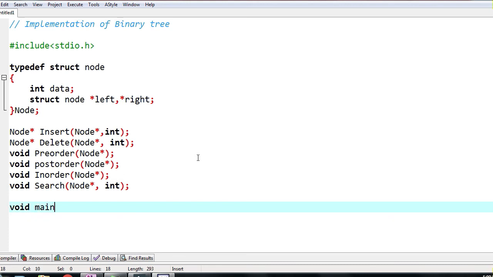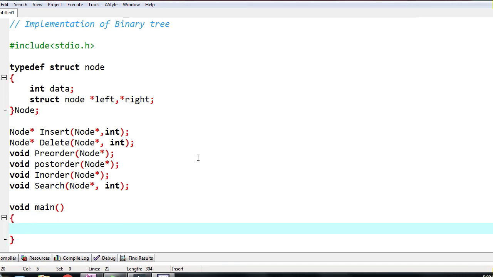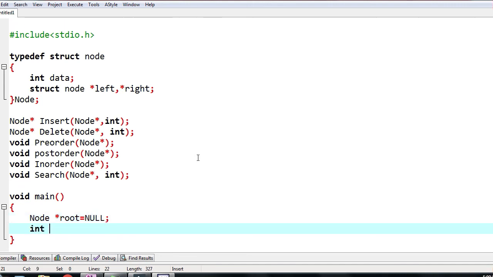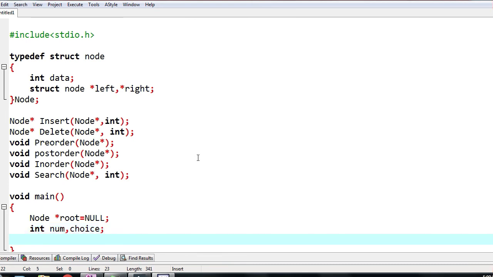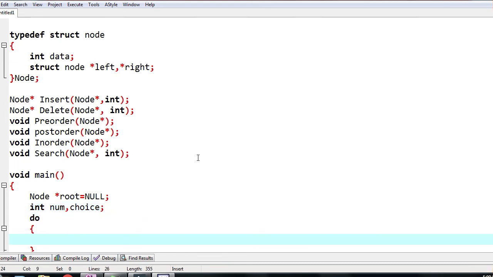So next I'll write the main function. For the main function, I'm going to first create the root element and make it null. I need a number to be stored, and then I think I need choice. Okay. Now we have to write everything in a do while loop, so you already know this. Same procedure we are going to follow here as well. So we are going to first write binary tree implementation.